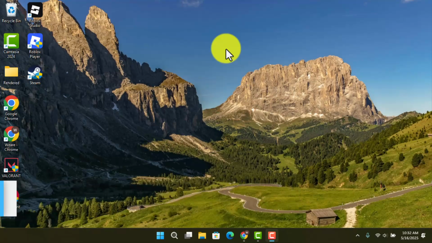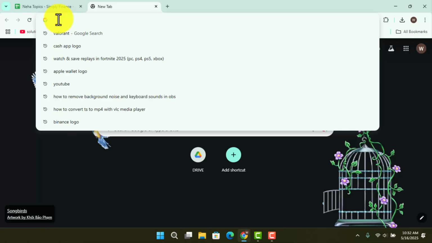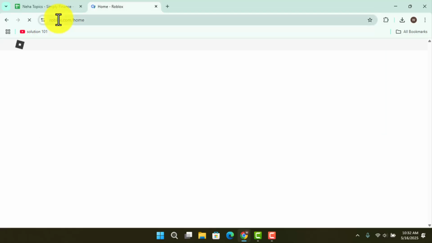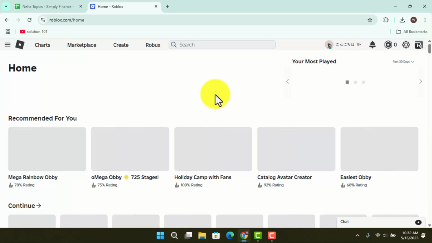In this video, I'll show you the procedure to get voice chat on Roblox without ID. In order to do so, you want to open up your browser, type in roblox.com, and log into your account. Once logged in, you will be directly taken to this page.